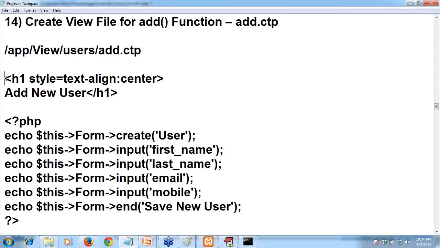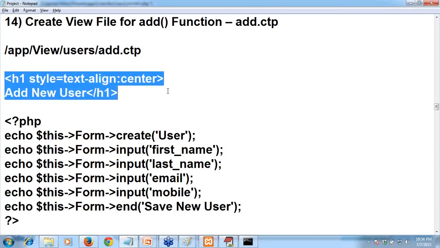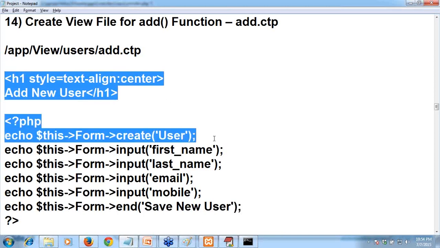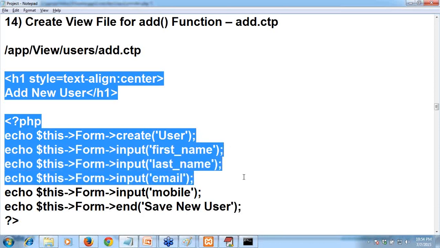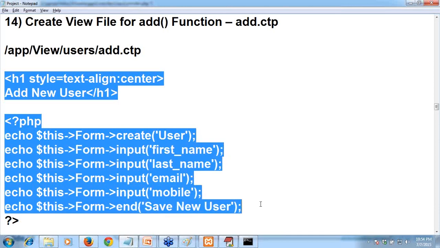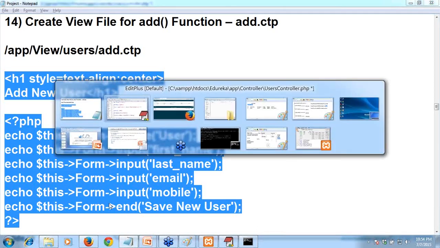Form helper. So text align center, add new user h1, a form is created, a form tag is created. This is a text field: first name, last name, email, mobile, the names of the fields, save new user. And if you say submit, the submit button will come. The form is created, and the form ID and all have some naming convention. First the model name will come, then the form name ID will come that way.